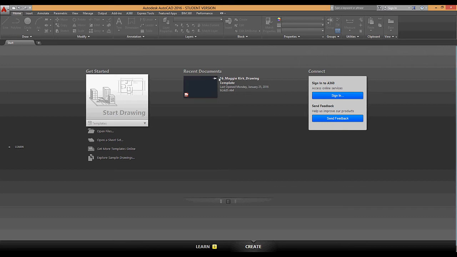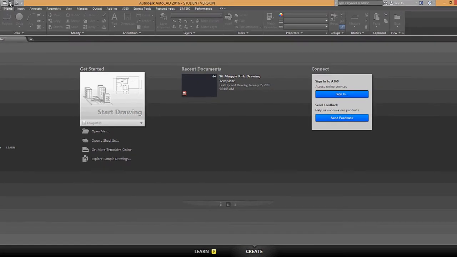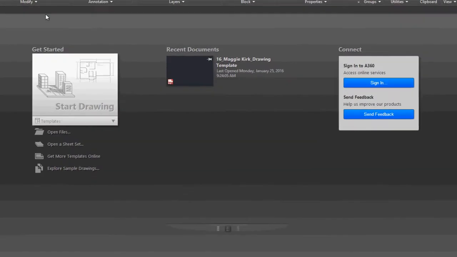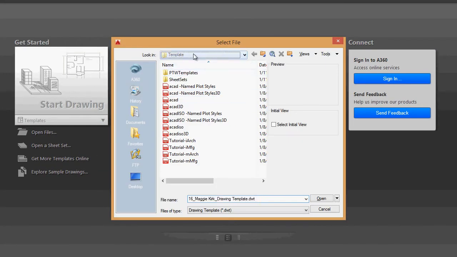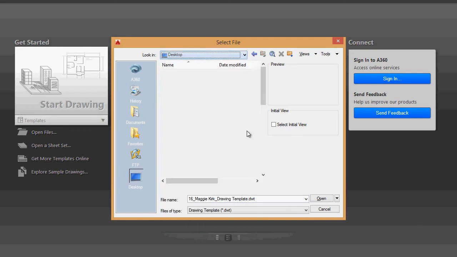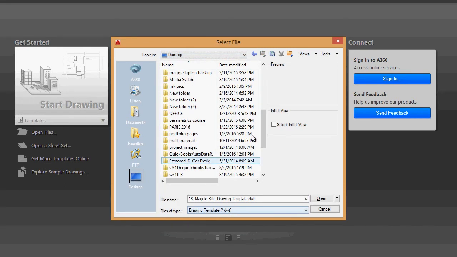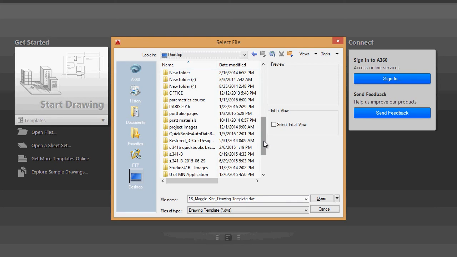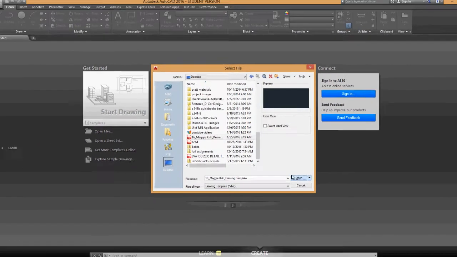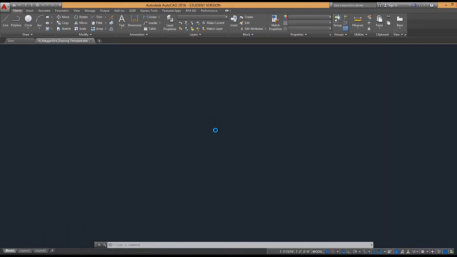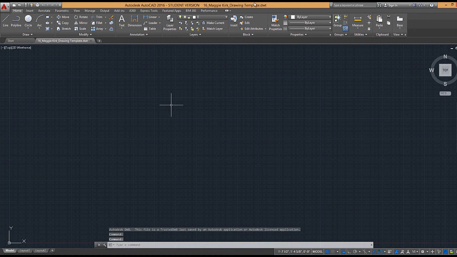You can see here in my recent documents that I can open my drawing template just by clicking on it, or I can go to Open and select my drawing template. Make sure that your drawing template is current in the files of type. You can see up above that this is my drawing template and that my units are now in architectural units, as we did in the last video.